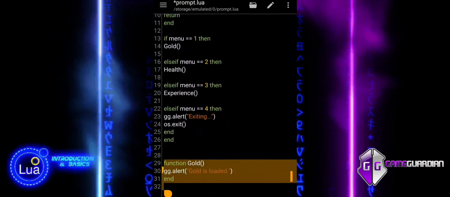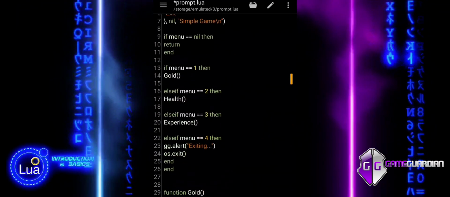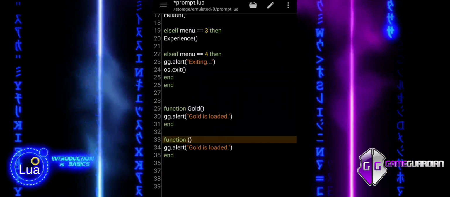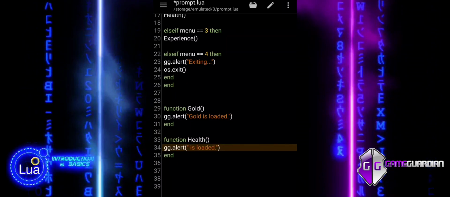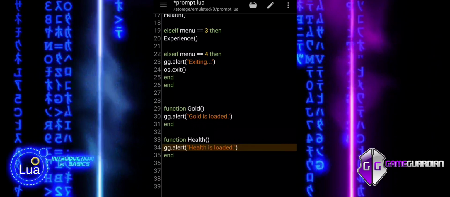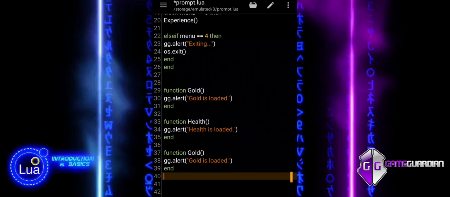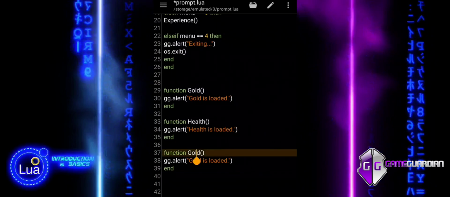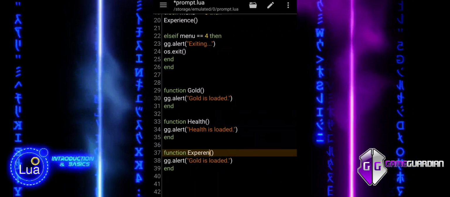Now, let us look at the functions that correspond to the options in the menu. First, we define the gold function. Inside this function, we display an alert with the message gold is loaded. Next, we define the health function. When called, this function will display an alert with the message health is loaded. Lastly, we define the experience function. When executed, this function will show an alert with the message experience is loaded. These functions simply display alerts based on the menu option chosen by the user.